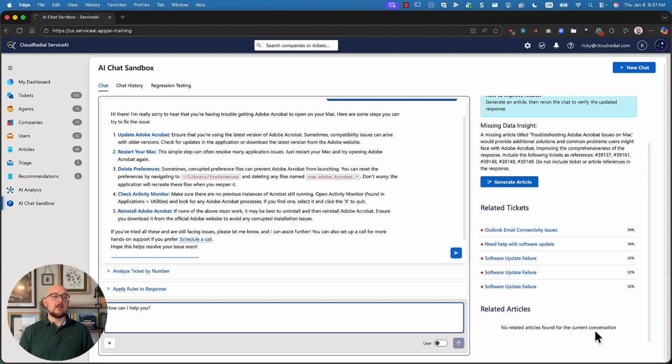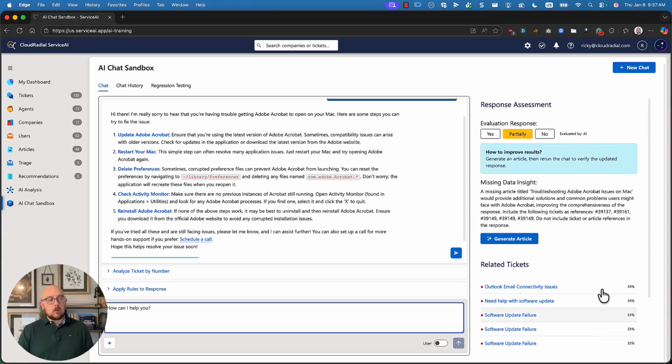So if I feel that this merits and warrants something a little bit more detailed, a little bit better, I'm not thrilled with the response. You can see that even it by itself says, hey, I could improve this if I had an article on how to troubleshoot issues on a Mac.